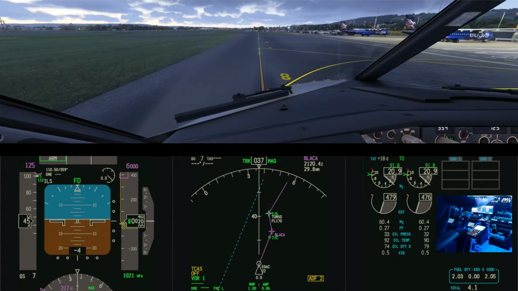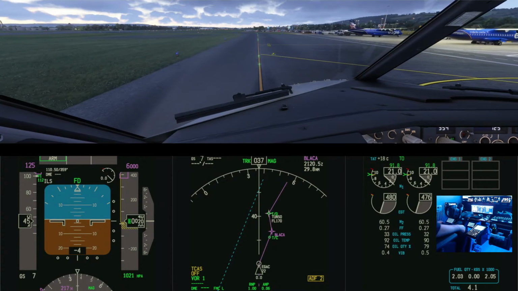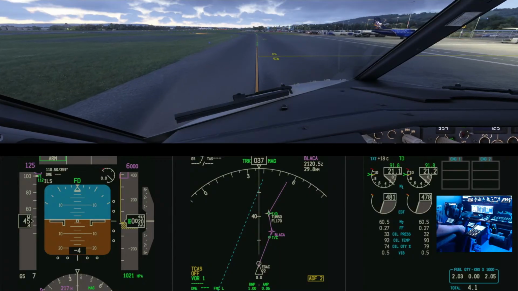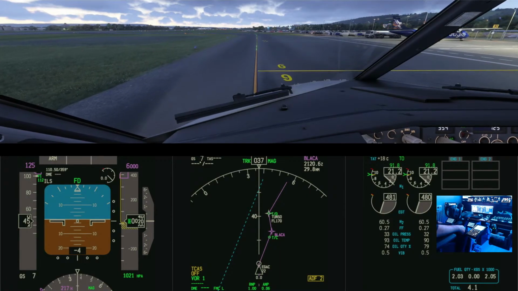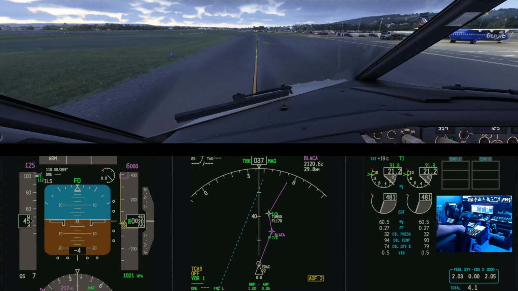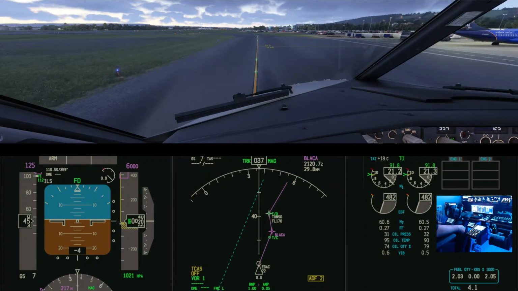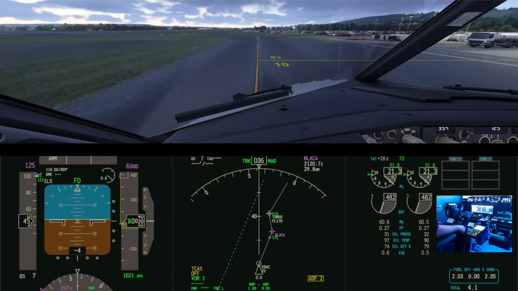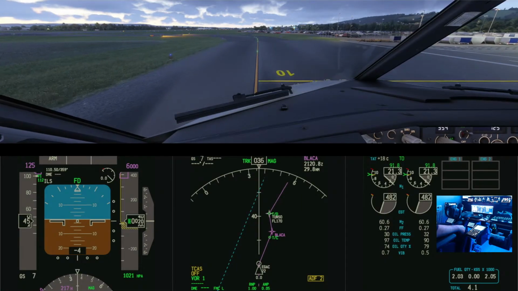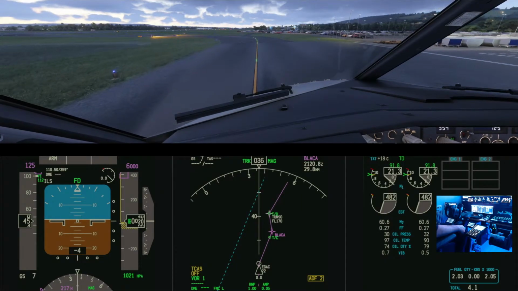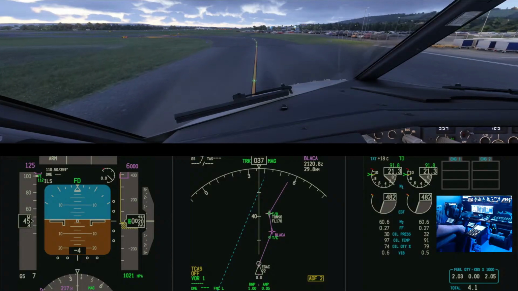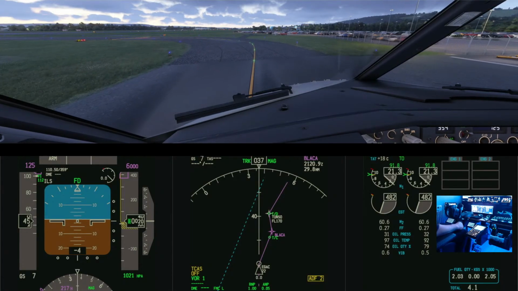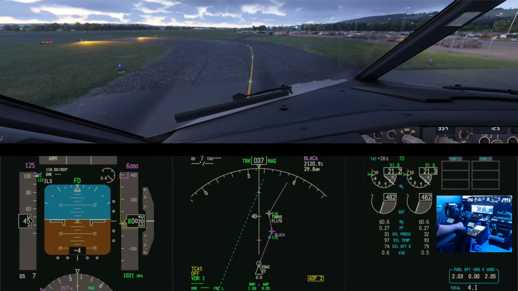Directors are on. Auto throttles armed. So runway 22 is going to involve a back taxi turn.